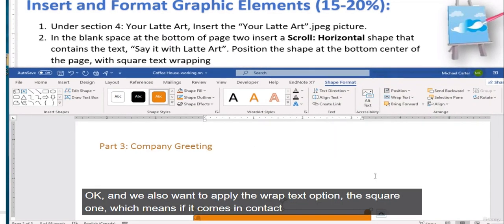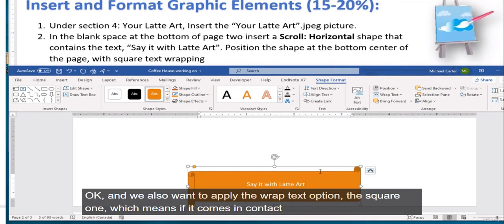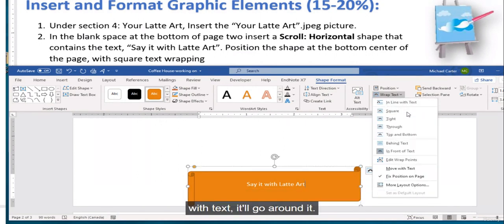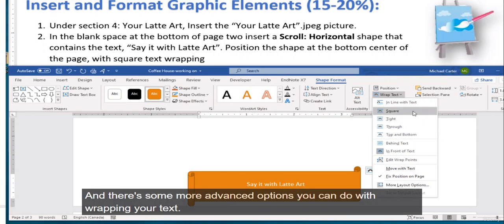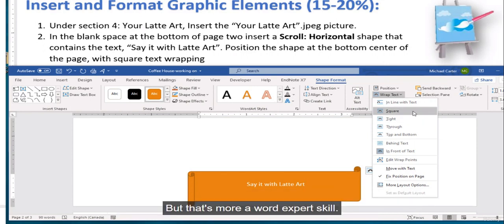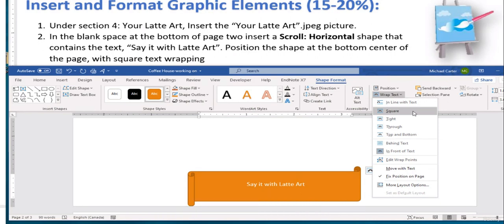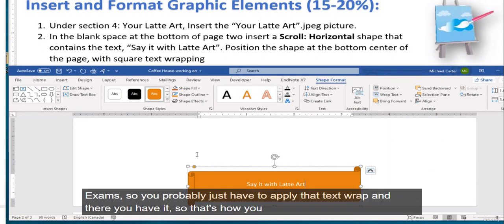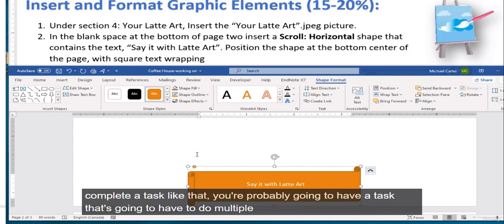And we'll press OK. And we also want to apply the wrap text option, the square one, which means if it comes in contact with text, it'll go around it. And there are some more advanced options you can do with wrapping your text, but that's more a Word expert skill. This is just the Word core exam, so you'll probably just have to apply that text wrap. And there you have it. So that's how you complete a task like that.